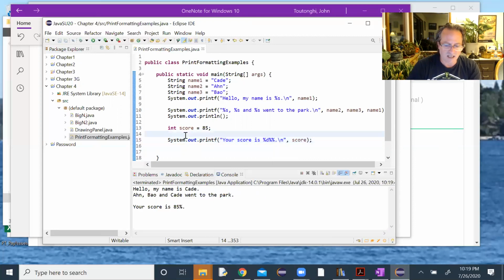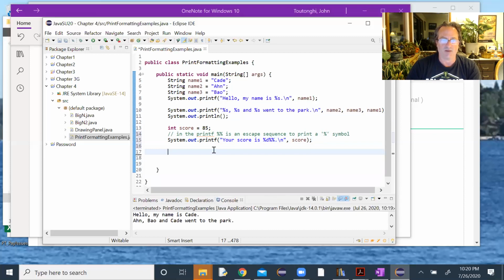So I can comment that in here. In the printf, %% is an escape sequence to print as %. And there's some commenting that explains why the % is there. Okay, so that could be useful, and we'll use it in a few minutes too. I'm going to do a table, a multiplication table for integers.